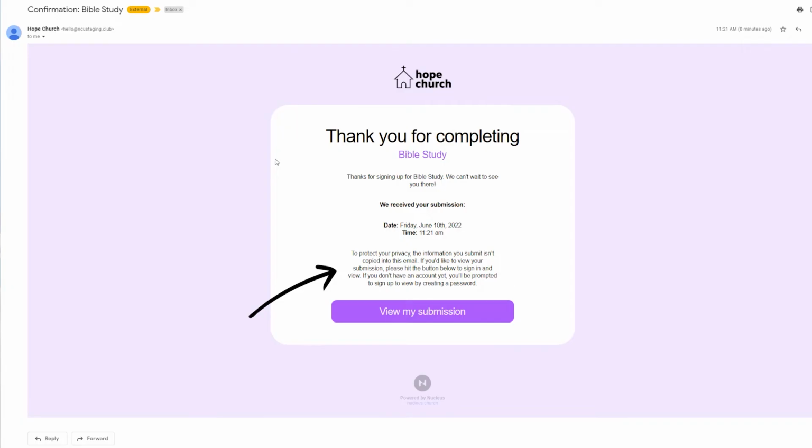For privacy and security of their information, the receipt email will never include any details of the information they submitted via the flow. However, as an admin, you can customize the receipt email with a short message, custom from name, and even a custom reply to email address. Let's look at an example.